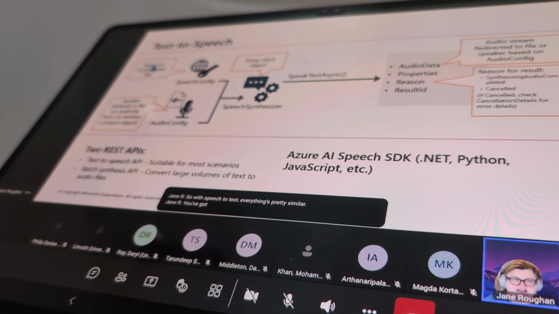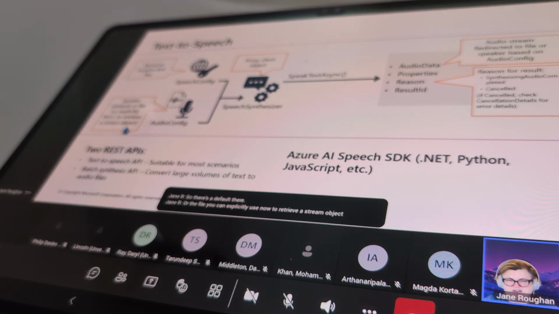You've got the resource location and key. What sort of speaker do you want to produce this? So there's a default there. Or the file, you can explicitly use null to retrieve a stream object there. So again, this is going to the speech synthesizer and returning a value asynchronously of the audio data, the properties, the reason, and the result. So you get an audio stream out of that one. So there's two, text-to-speech and batch synthesis. For your bigger data, you're looking at the batch version. For text-to-speech, just a smaller sort of content there.